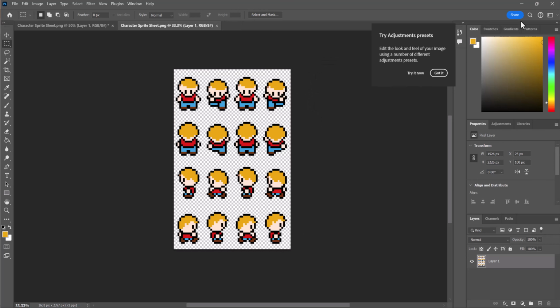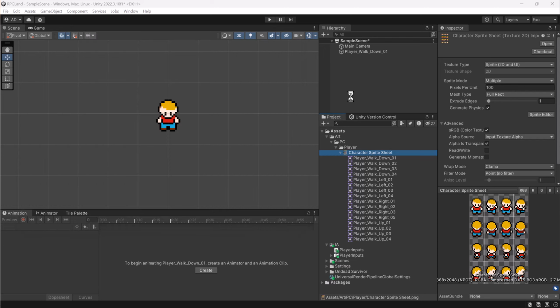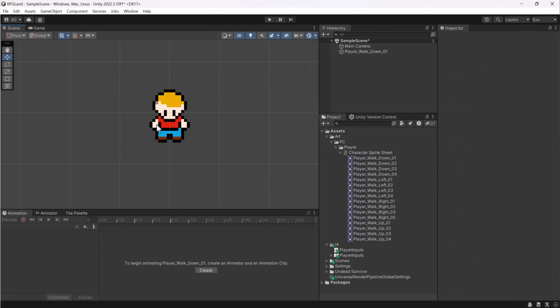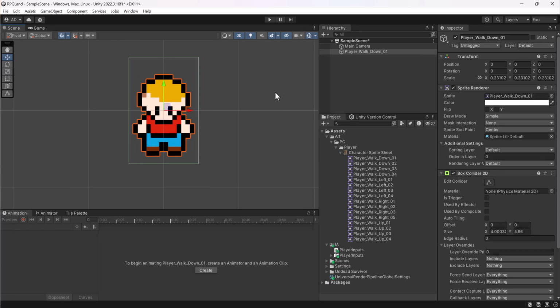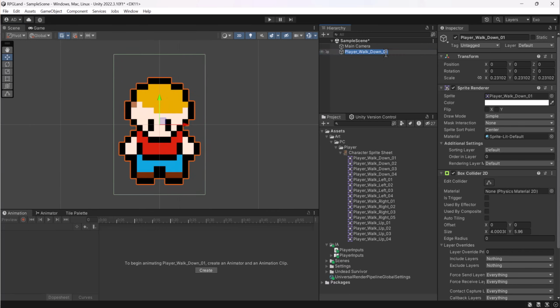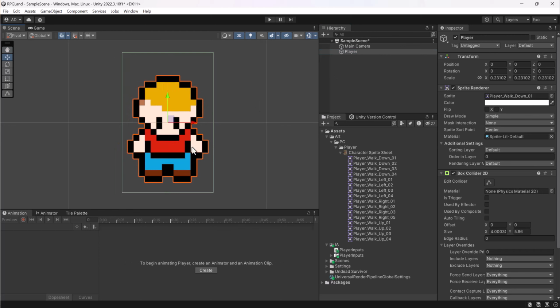And I'll hit Control S. Yeah, see how it cleaned that up? It was just extra art sitting around. Okay, anyway, I'll make sure to upload a cleaned up sprite sheet as well, so you don't have to do that. But back to this. So we have our player walk here. And I'm just going to name this player or something. And so that's our main player.